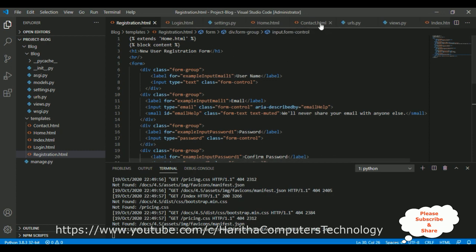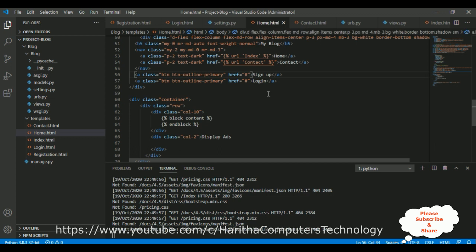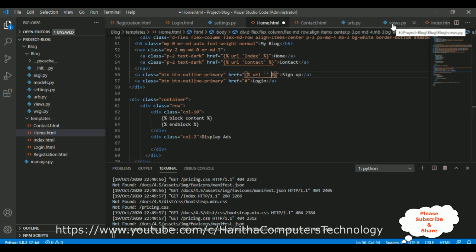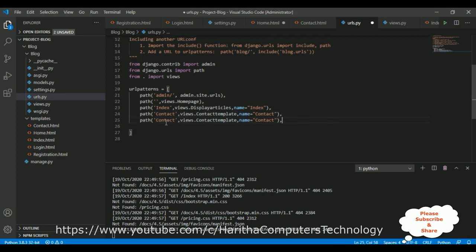Now we need to configure the registration link also. Percentage URL between single quotes. In the URLs, copy this one. Let's add the path, registration.